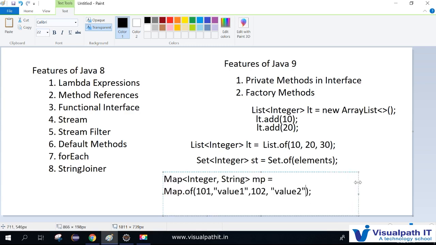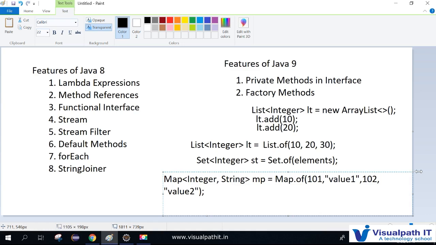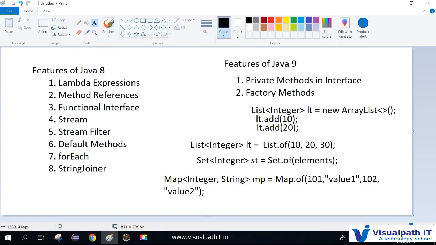So likewise you have to create a map. Usually we have to create a new map and call map.put(key, value), right? But with the factory methods of Java 9, you don't need to do all this. You just need to use the Map.of factory method. This is the major benefit of using Java 9.